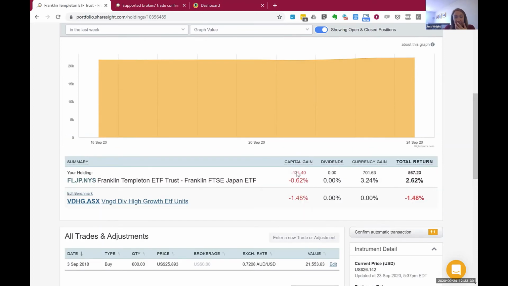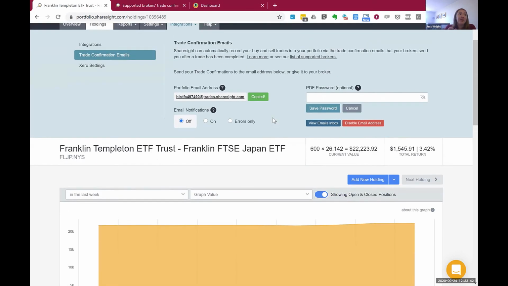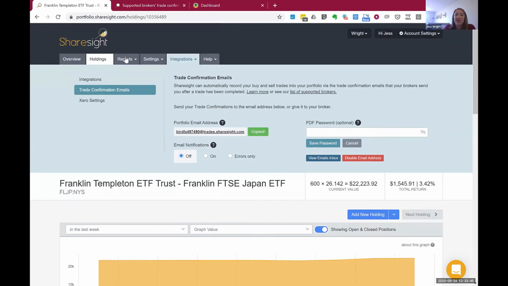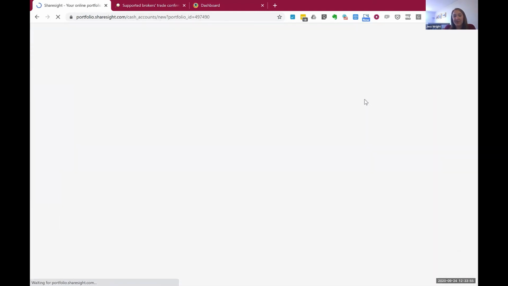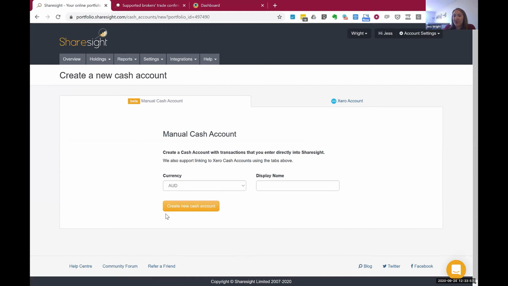On our cash feature, what we have done is we have built for the trades and dividends to sync with it. So if I quickly show you how to use that. I'm just going to jump to the overview page and then jump into add a cash account. And then here we've got this manual cash account, and you can set it to whatever currency. Currently, if you want them to sync, the cash account needs to be the same currency as the portfolio.